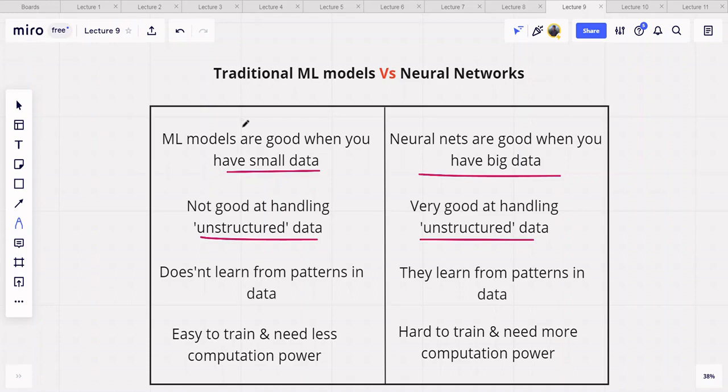They are good for small data, when you have a small amount of data and you want to learn from it. But if you want to learn from a very large amount of data, let's say you want to learn patterns from 100 million images, that is a pretty big amount of data. For this kind of data we use neural networks.